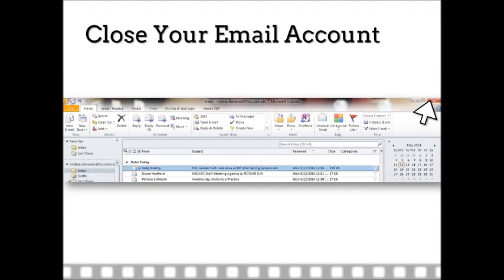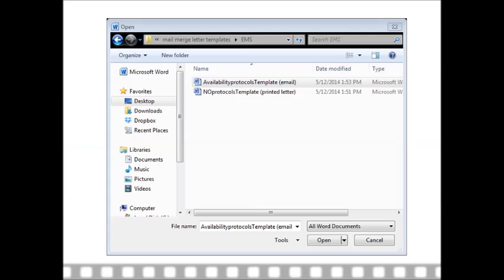So the very first thing, just to be safe, if you're actually doing this on your computer, is to close your email account. And once again, this is to save you from sending out emails before you're ready to send them. The next step is to go ahead and open up the template letter.